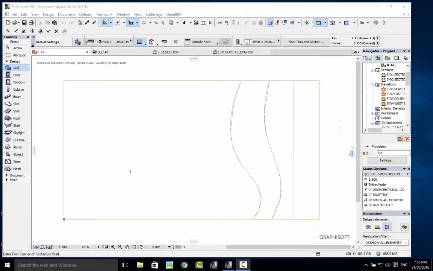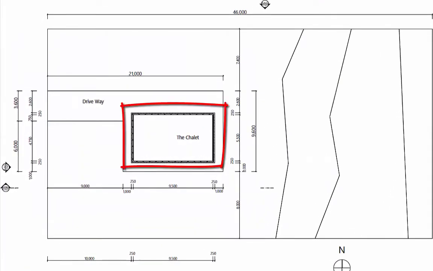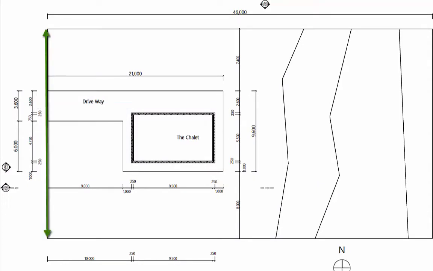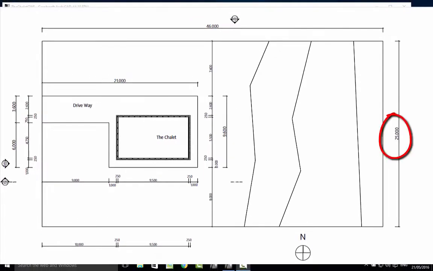We're ready to put the walls of the chalet onto the block of land. Let's have a look at the plan view. Here we see the chalet, the walls. This is the driveway. This is the front of the block, and the overall size of the block we see is 46 by 25, so we've got that in.